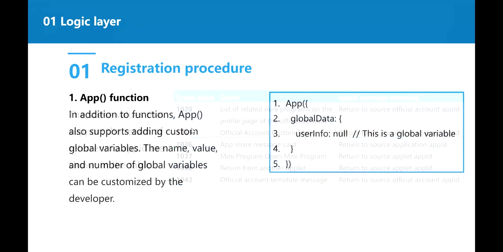What's more, this function can also support adding custom global variables. The name, value, and number of global variables can be customized by the developer. You see here, if we set it here, it means it is a global variable.